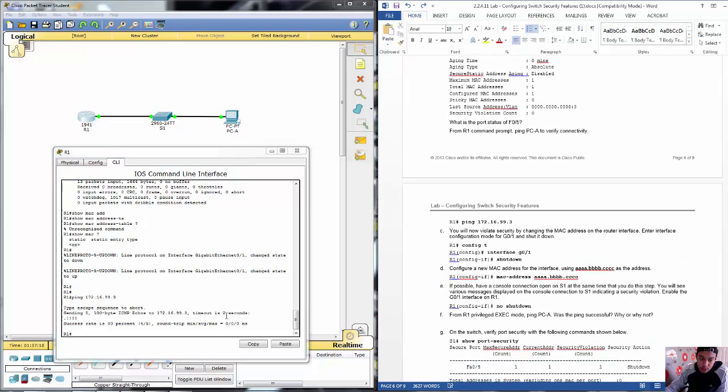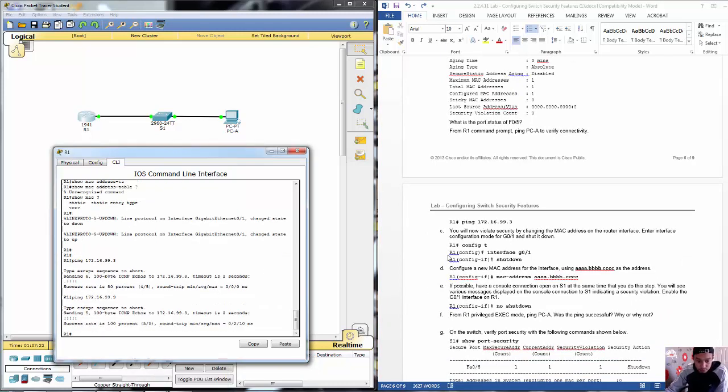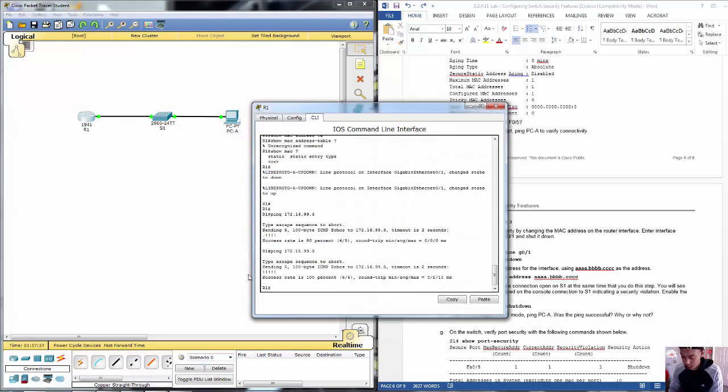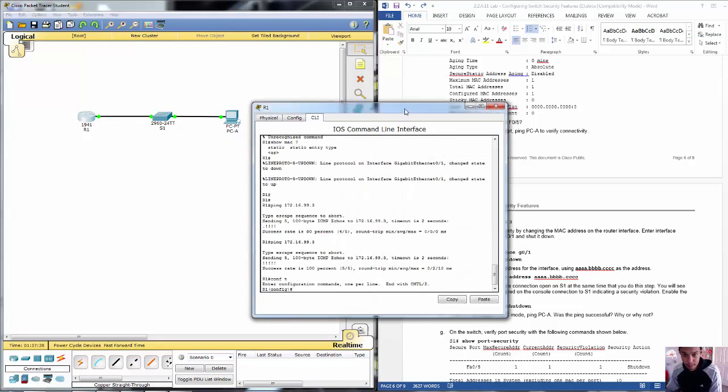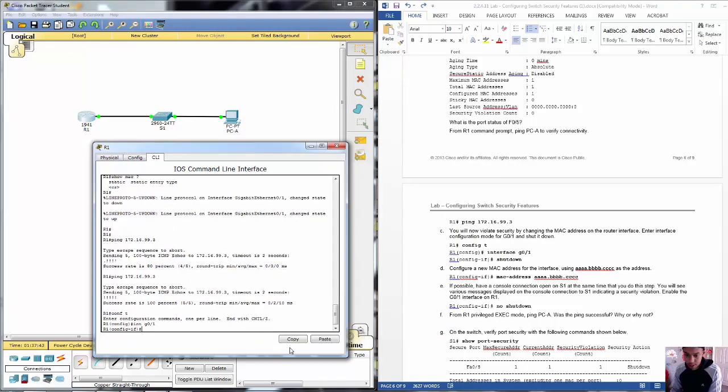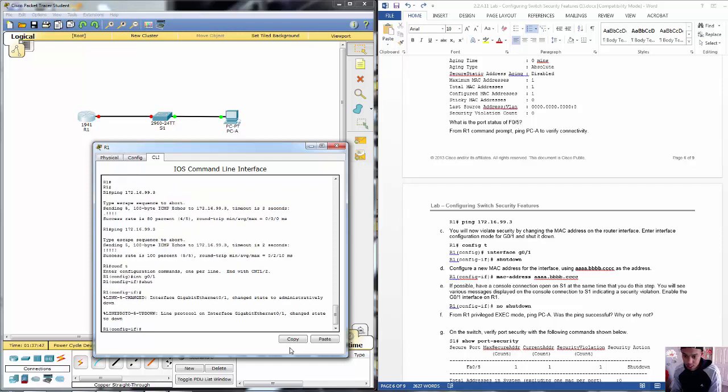Now the ping is successful. There we go. Now we're going to violate security by changing the MAC address on the router's interface. So we're on the router, sorry. We'll connect to interface gigabit 0/1. Shut down the port.